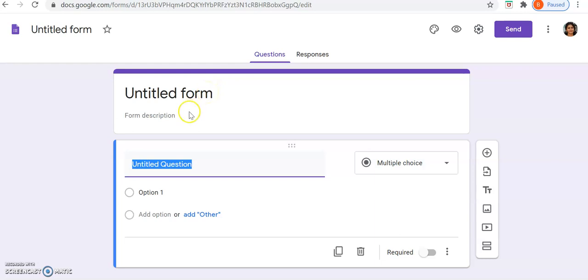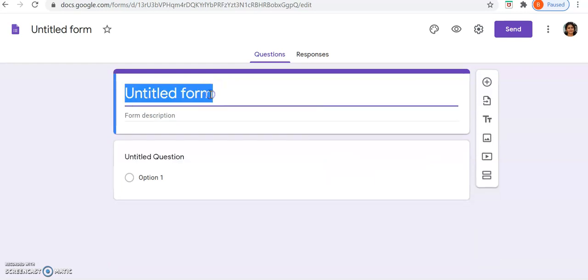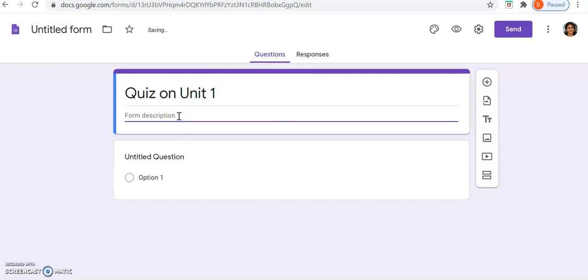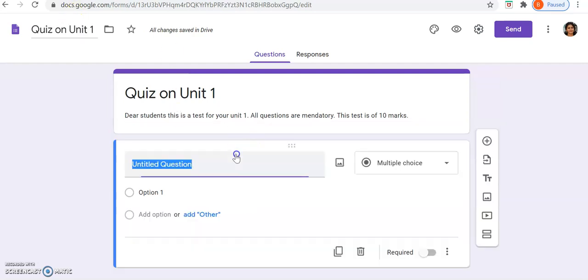Then dear students, you need to give a name to your quiz, for example, quiz on unit 1. Then friends, you need to describe your quiz. So you need to write the description for the quiz of your form. So now this is the Google form.